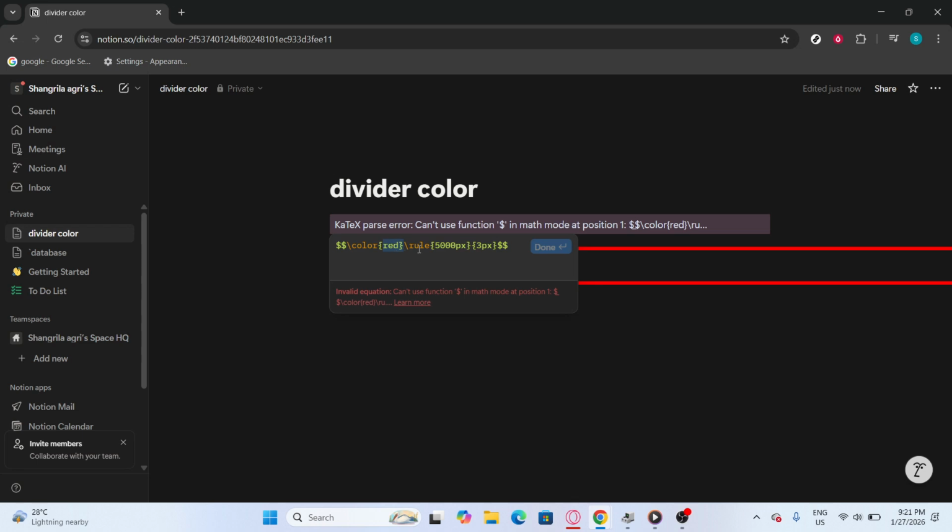Type in $\color{red}\rule{5000px}{3px}$ in the equation editor. This command will create a red divider that spans the width of your page. The first value indicates the width, while the second specifies the height. Adjust these values as needed for your layout.